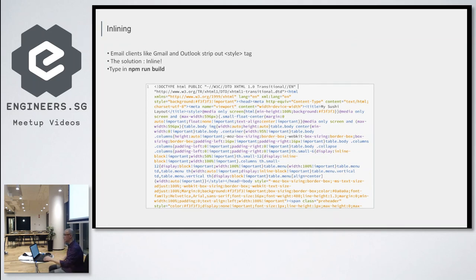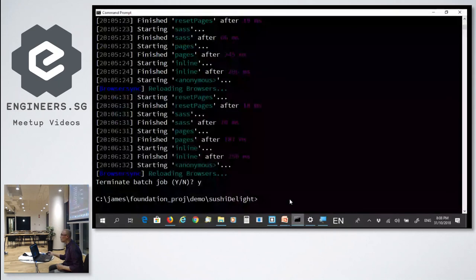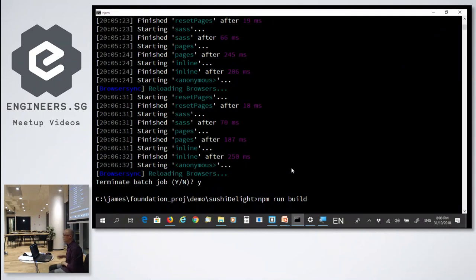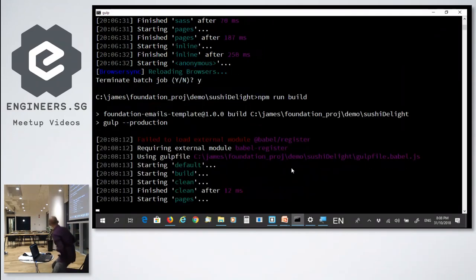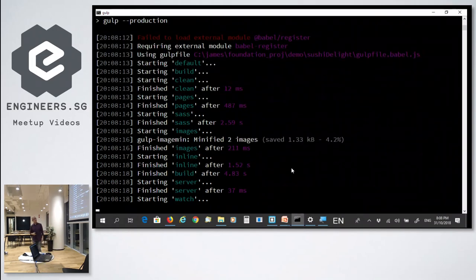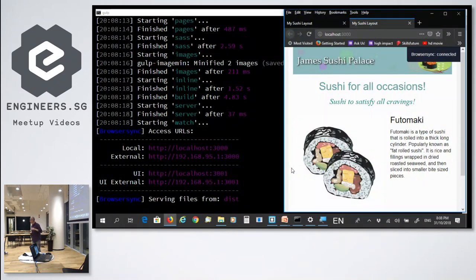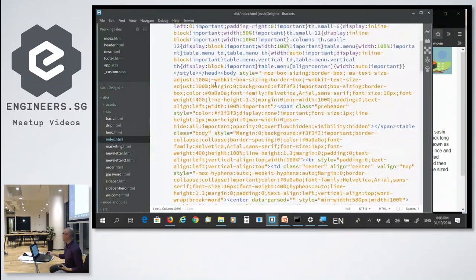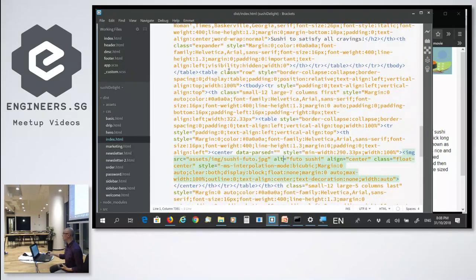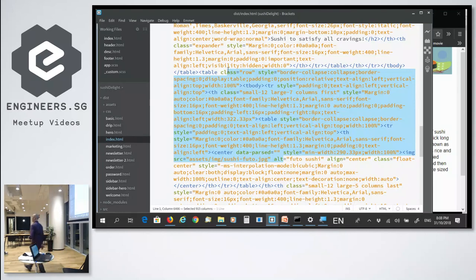Give it a few seconds. npm run build. Give it a few seconds. You will just inline the entire thing. It's using, by the way, Gulp, which is actually a workflow for Foundation. Immediately it will inline. I'll show you the code. Once that is done, can you see the entire code is in line already? Did I type all this in? The good thing is, the answer is no. Pretty good. This is what you can do with this method here.